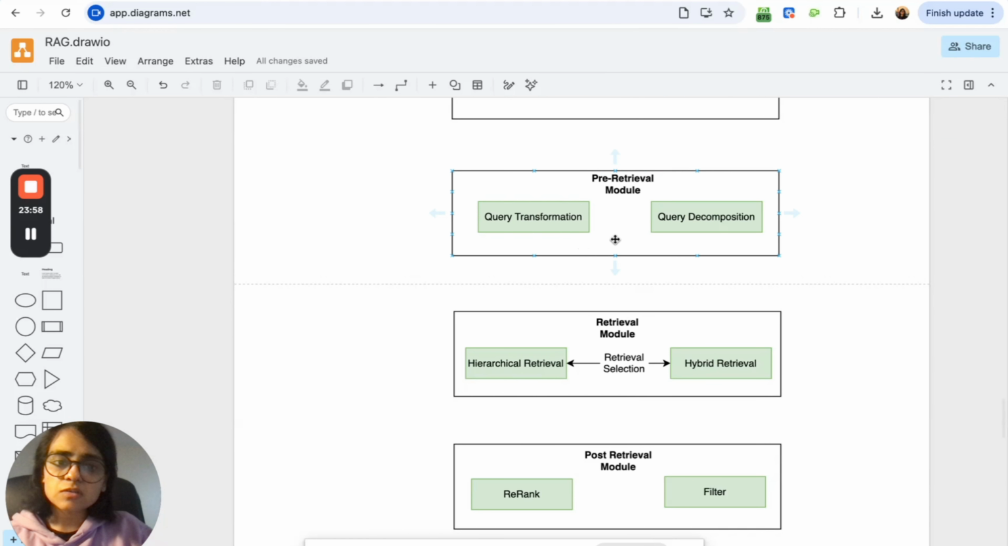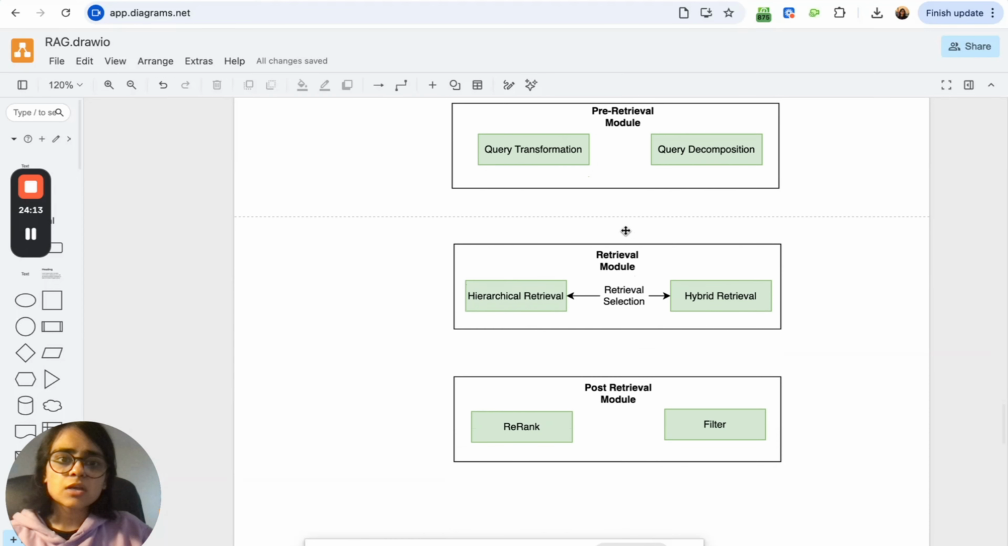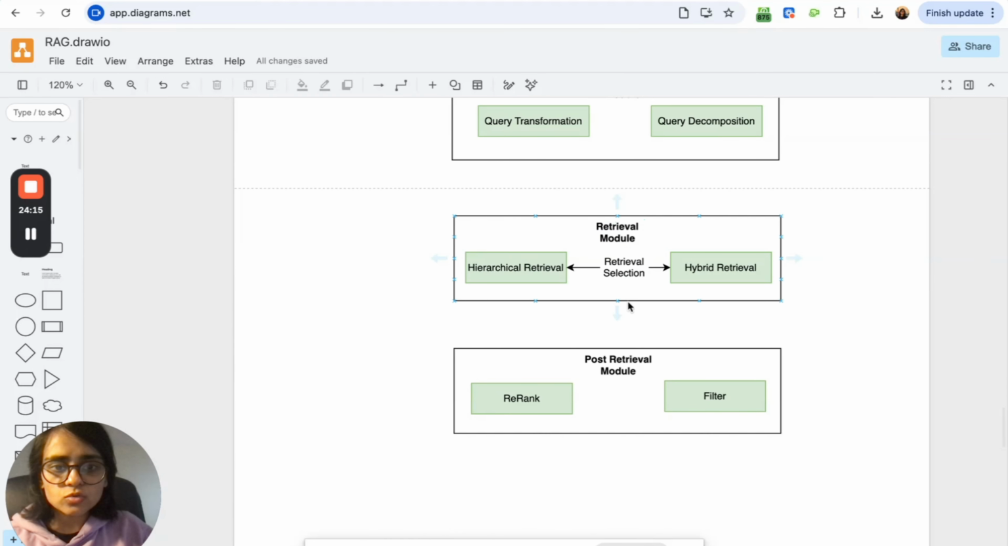Same goes with the pre-retrieval module. It has a query transformation submodule. It has a query decomposition submodule. It can have many other modules. You can again develop them independently, combine them, put them in, or remove them. It's all up to you based on your use case. Same with the retrieval module, post-retrieval module, and everything else.